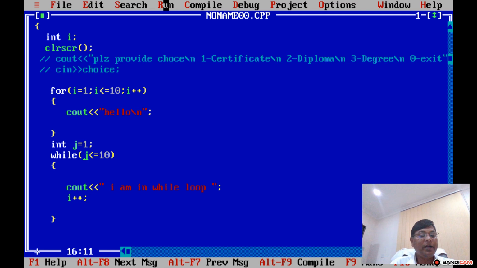In the condition, you can put any condition. So my condition is j less than or equal to 10. Then you open the block, write all the code, and the last statement is the increment statement. Like in a for loop, where the third location is the increment, the same in while, it is going to do it. Okay. So here it will print 10 times.